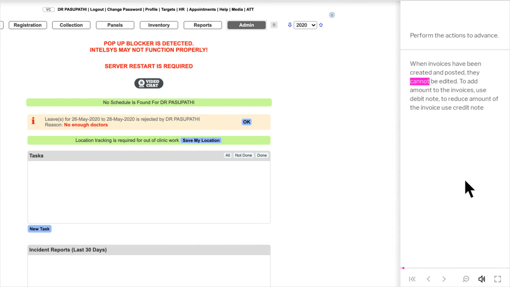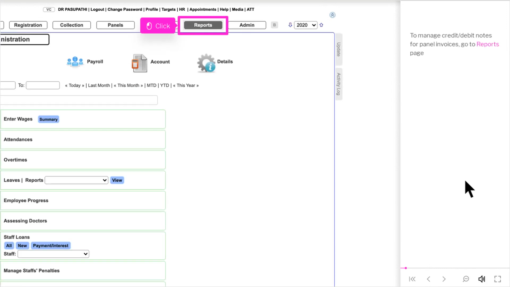When invoices have been created and posted, they cannot be edited. To add amount to the invoices, use Debit Note. To reduce amount of the invoice, use Credit Note. To manage credit/debit notes for panel invoices, go to Reports page.